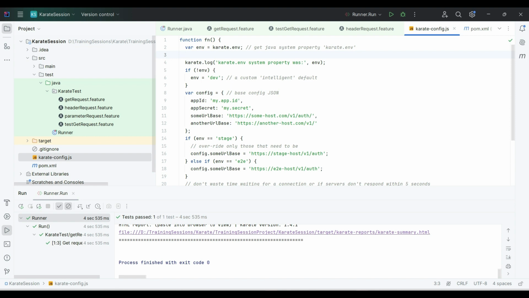Another important part: take an example. Right now, if we have Karate environment equal to dev, then it is going to have these values. We want to have the staging as well. So let's do one thing. Let's comment here. We are saying environment, and we are going to assign the value stage. So now if we run this, instead of the some host URL we were getting previously, we will get the stage host URL.